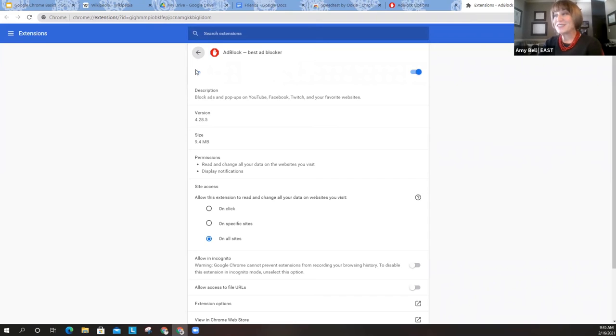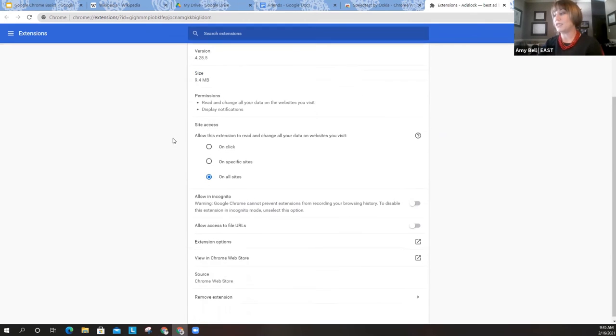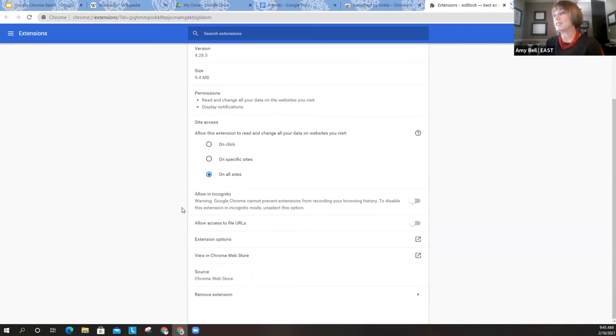First thing you notice, it's on. So I can easily turn it off by clicking on that button. It's no longer running in Chrome browser. Turn it back on. And then it gives me just more information about the extension, the description, the version, the size, site access. Here's an option here that's pretty interesting. It says allow in incognito.